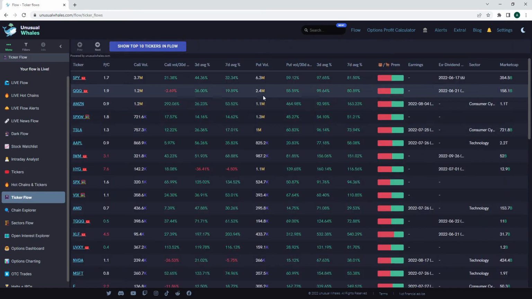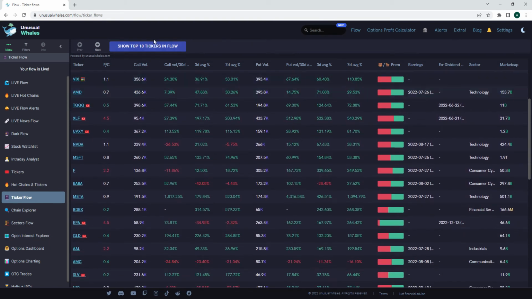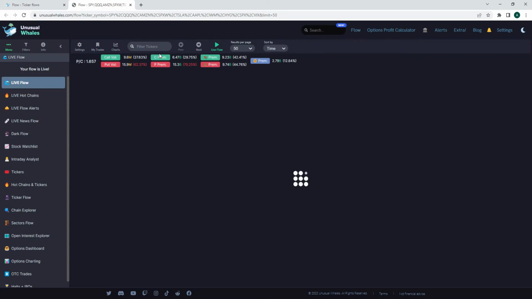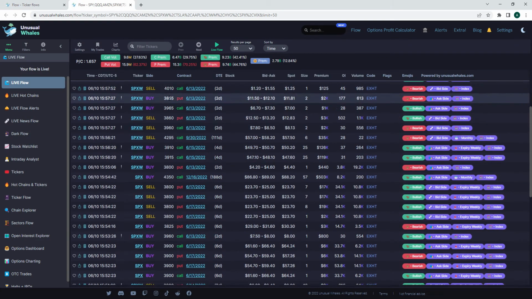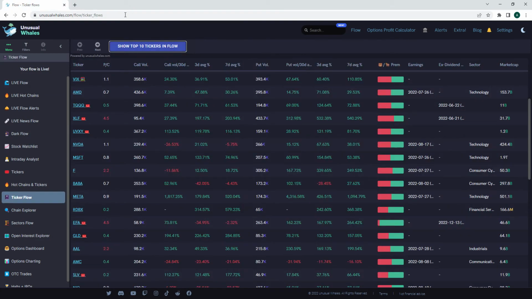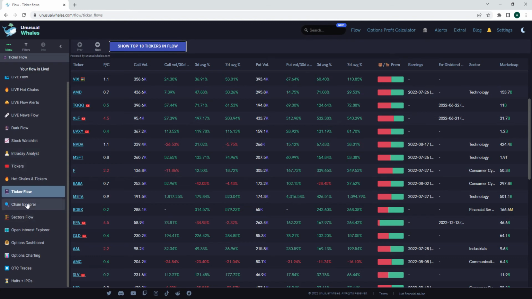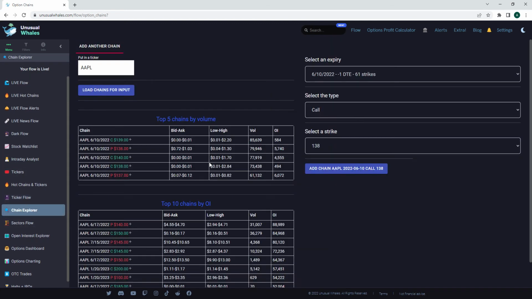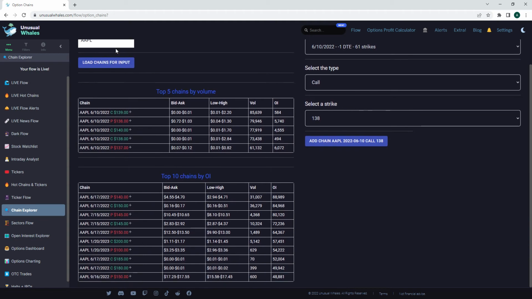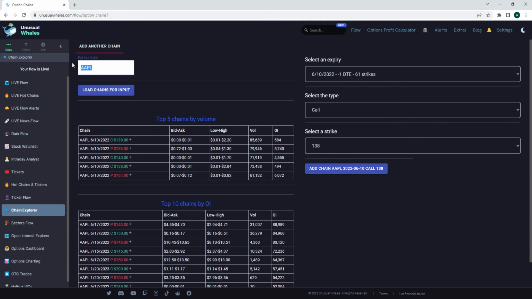Over in your ticker flow, just some basic ticker flow for you guys. And it's just the inflow here. Didn't want to click that. Alright. Then you've got your Chain Explorer next. Again, you can find all, so this is loaded for Apple. Let's do SPY.